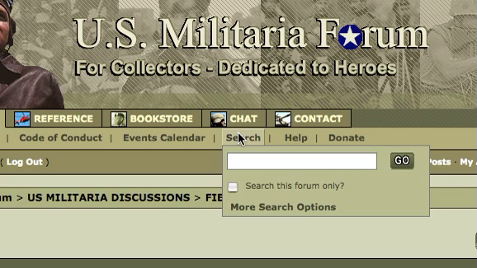I always leave it unchecked so that all of the forum is searched, because sometimes various items don't have a really specific section that they'll go in, and one time they may end up in the uniform section, the other time in a field gear section, that sort of thing. So generally speaking, leave it unchecked.